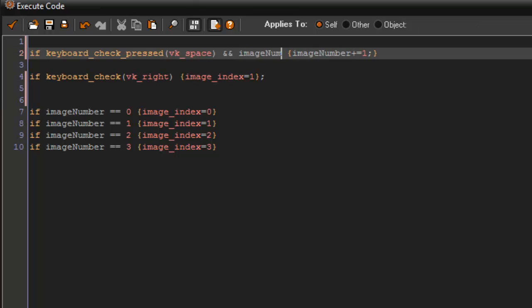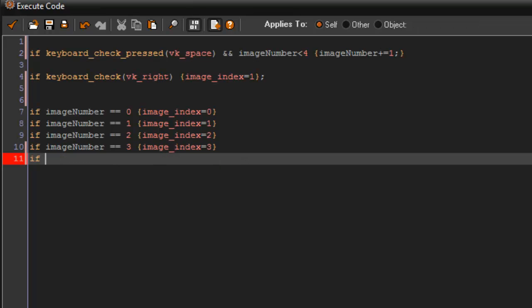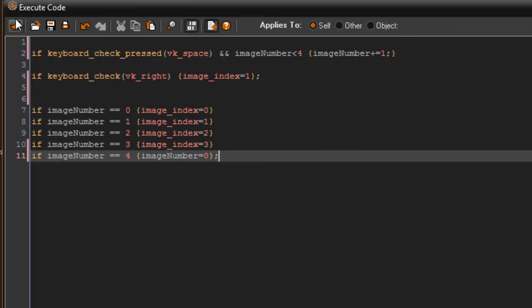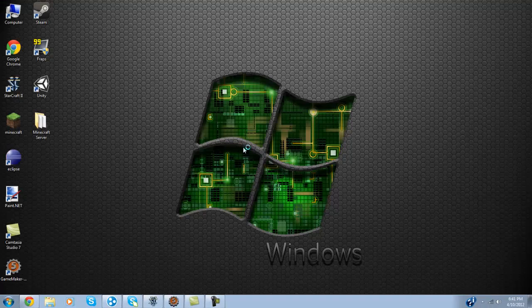and image_number is less than 4. And what we can do here is if image_number == 4, then we're going to set image_number to equal 0. So let's go ahead and see if that works.